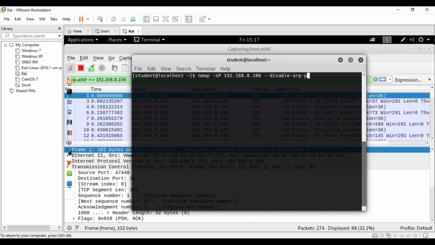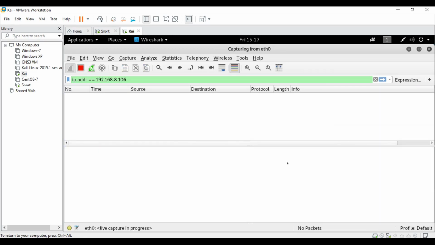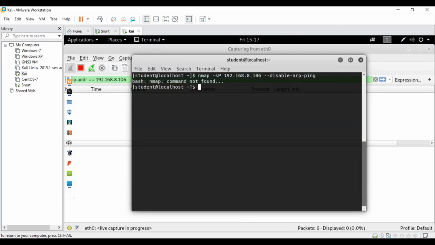ARP. So now I'm not sending any SSH protocols. Here a couple of such packets are already going, so I'll close this. I'll run it again, and soon after that I'll run this command.